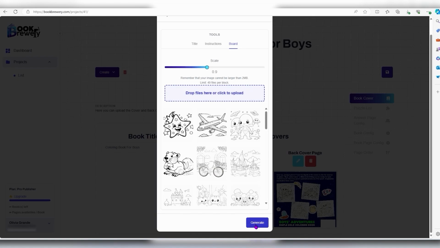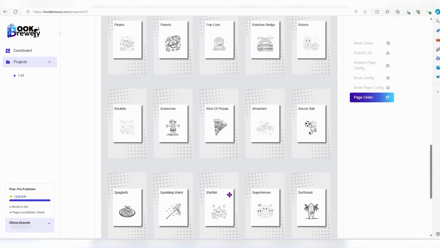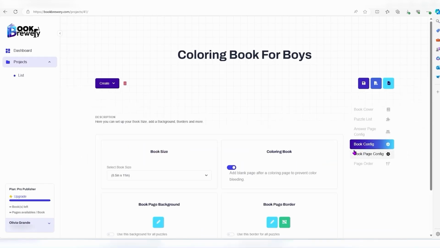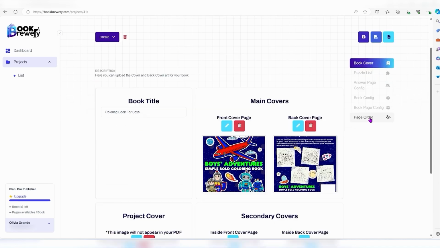If everything is good, you can click Generate. In seconds, she has her images. So now you can go to Page Order and look at all your images. As you can see, her first image is labeled 11:11. She can click Edit and change the title, font stylings, everything in real time. She configures her book size to 8.5 by 8.5 with a bleed, and she saves the project.